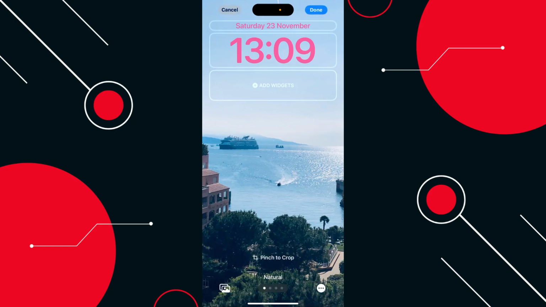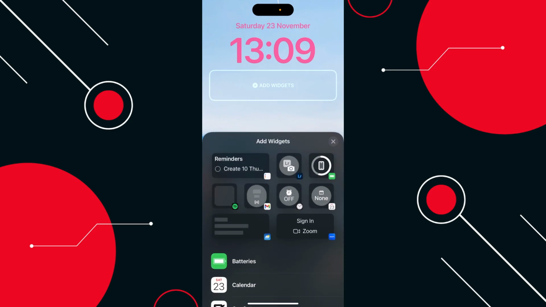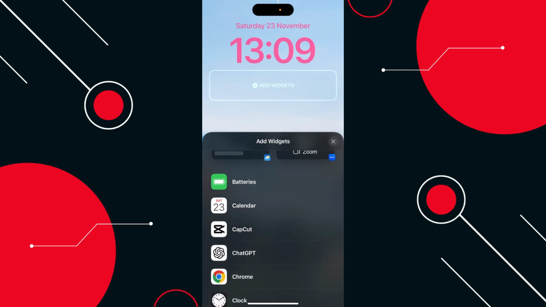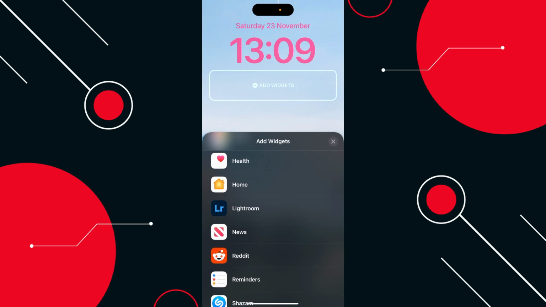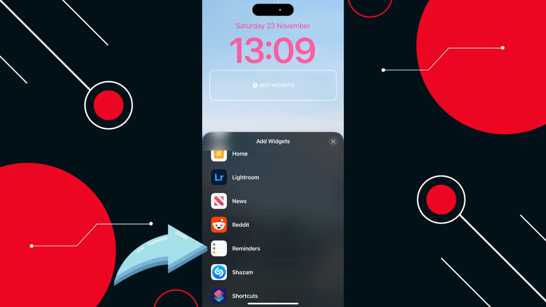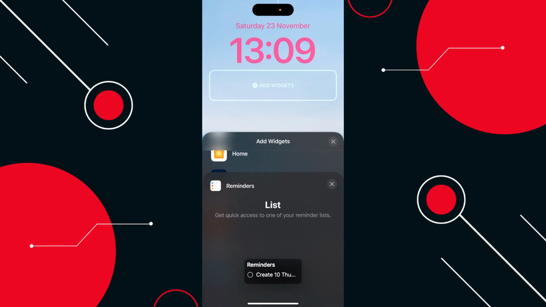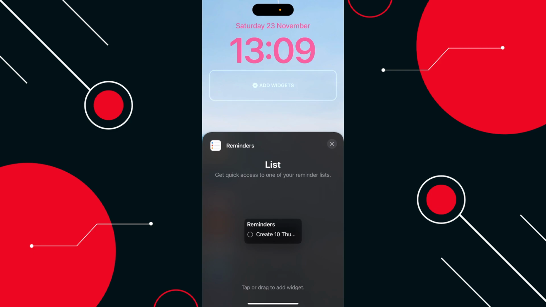Amazing. So as you can see, underneath our time, we've got the option to add a widget. So you just want to click that plus button, and then what we're going to do is scroll down and find reminders. So you're just going to scroll down, it's in alphabetical order, and underneath Reddit, we have got our reminders there. As you can see, our reminder is there to create 10 thumbnails.